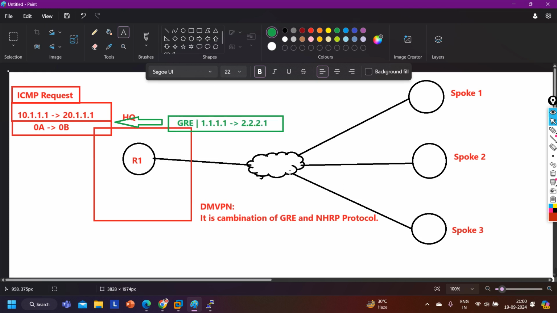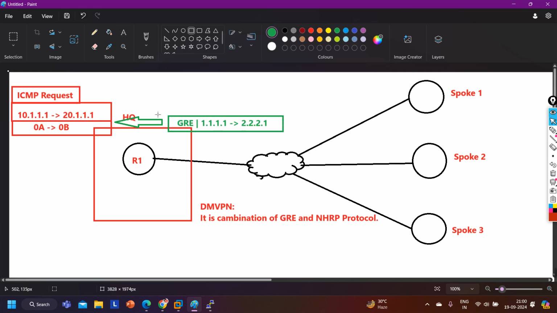Correct? And the ISP, the internet router, is going to check this header, the outer header, to forward the traffic. In the outer header, the source IP is public and the destination IP is also public, which means the internet router can forward this traffic. Inside the internet, there will be lots of routers, and all routers will forward traffic on the basis of this public IP address. ISP routers are going to open only this header.